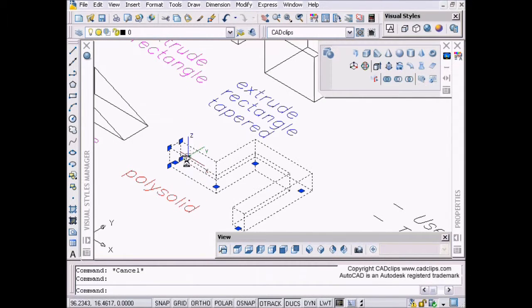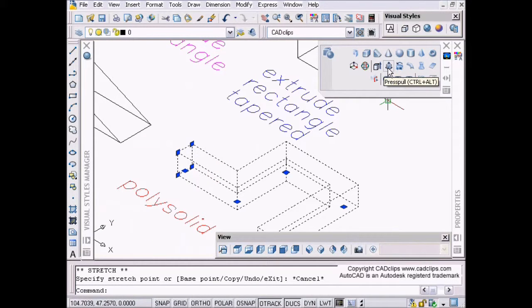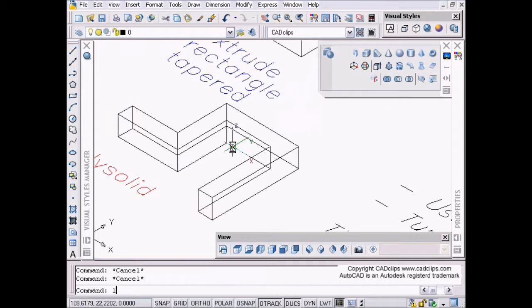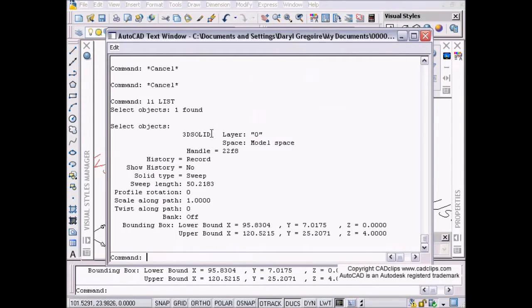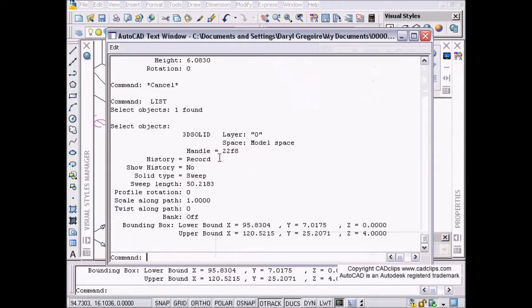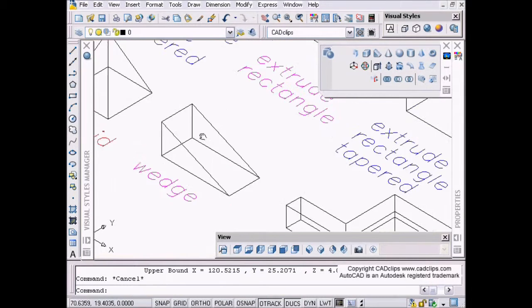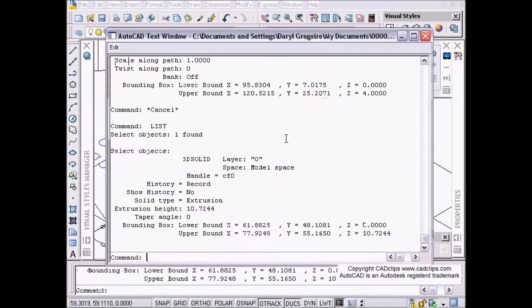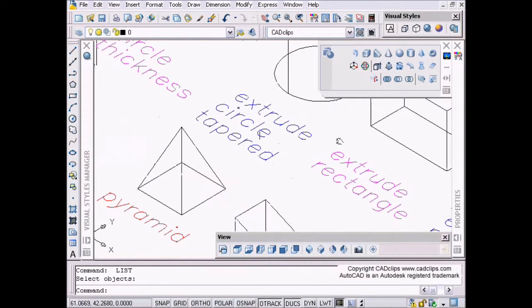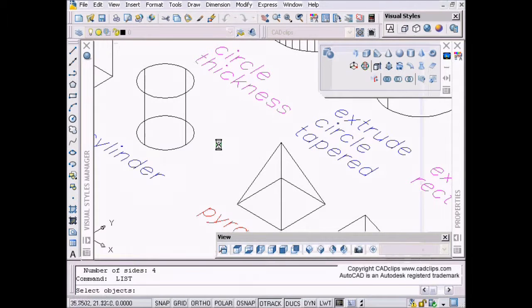We have different shapes. We have a polysolid. We can do different things with a polysolid. Once we go in and use our press pull, you'll notice that if I list this, it lists as a 3D solid, and it's called a wedge. Okay, we saw this in the previous one, 3D solid, and it's a sweep. Okay, just take note of that. If I list this, it's a 3D solid and it's just an extrusion. We're going to see something else in a minute. Again, we list this, it's a pyramid, and it is a 3D solid.